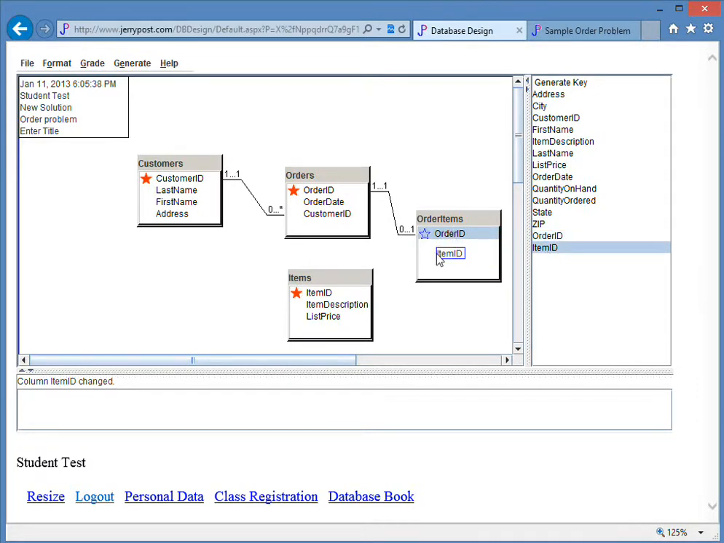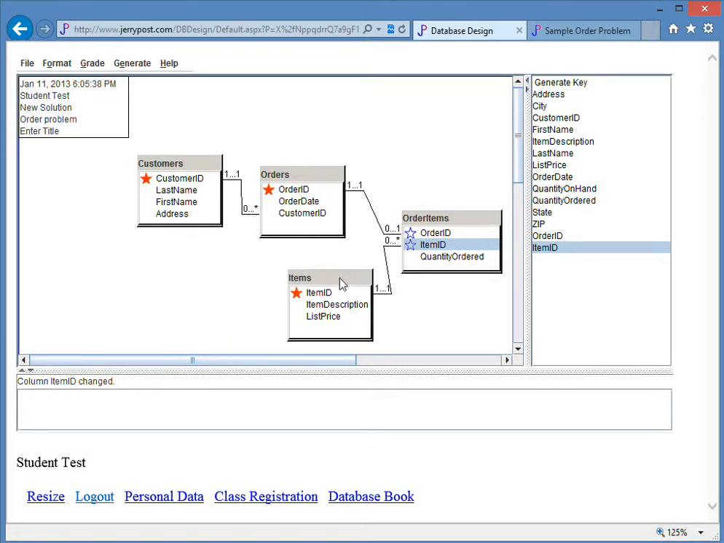The same for item ID, drag it in and assign it a primary key as well. Both of these columns now become the primary key. And it says that each order can have many items, and each item can appear on many orders, exactly as we want. We should probably add the quantity ordered, which tells us how many units of that particular item were ordered at that time. We can resize the box by hand, or we can double click and let the system automatically resize the box for us.